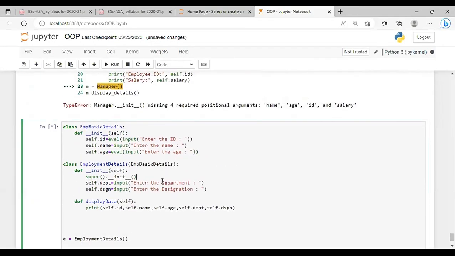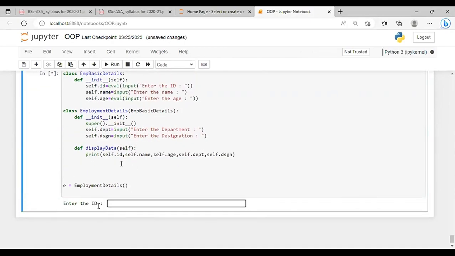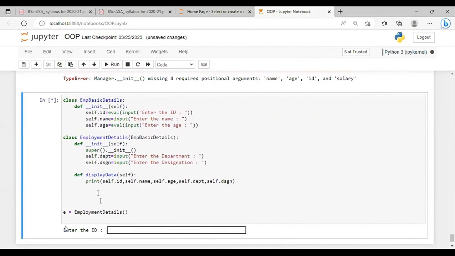Okay, let me just check what is happening. Can you see now? When I execute this, it is calling the parent constructor. How are we going to understand whether it is calling the parent constructor or not? See, enter ID. Where is the ID? Here is the ID. That means it is calling what? The parent constructor. Why is it calling the parent constructor? Because we have written this statement, super dot init. Understood?